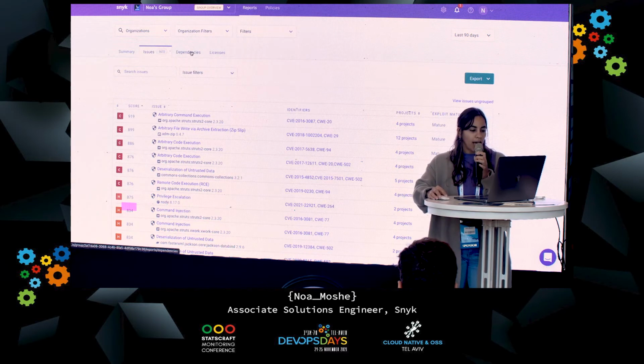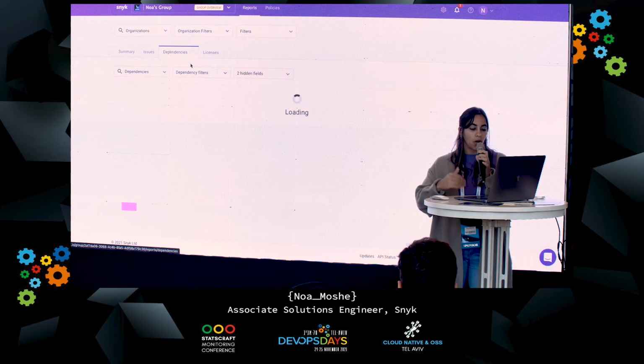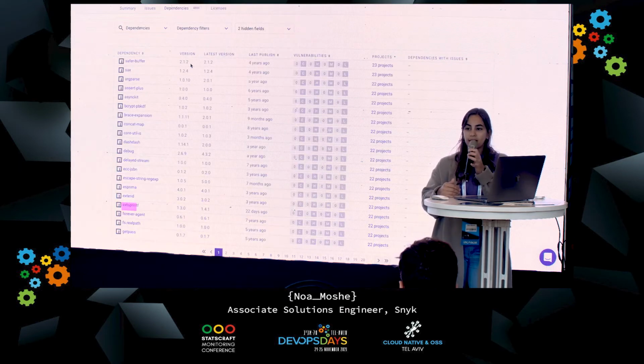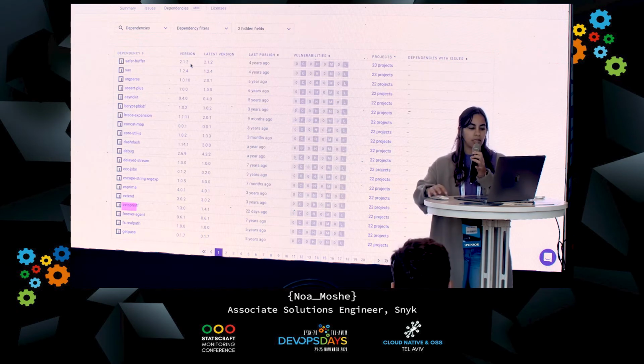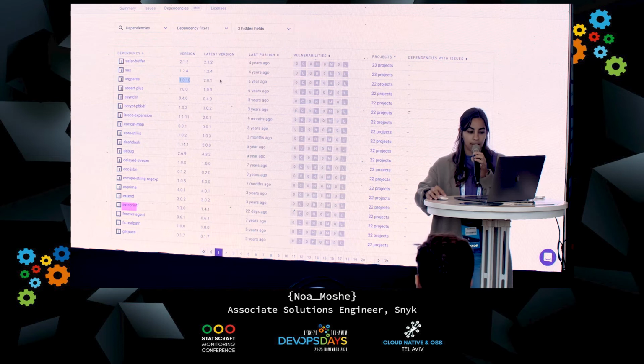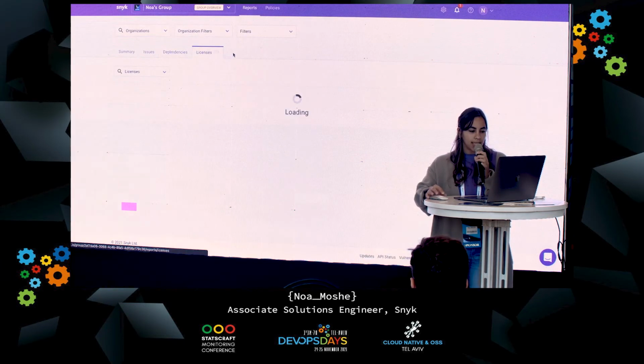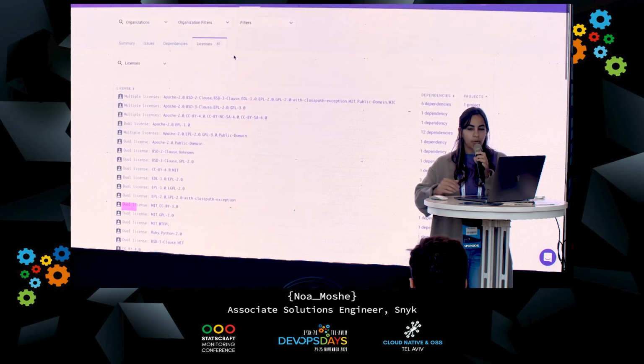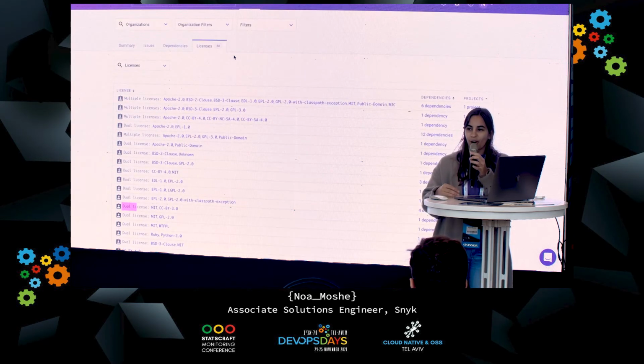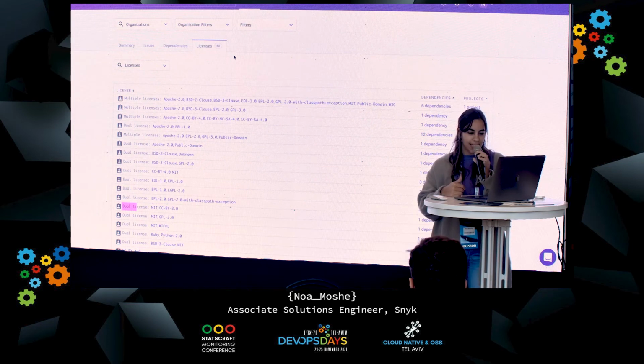In addition, we have a dependency tab, which shows us all the dependencies in all of our projects, even if they're not vulnerable, just so you can see specifically what their version is and what the latest version is. For example, over here, I can see that I can upgrade this version. And lastly, we have a license tab that will tell us all the licenses you have in your projects, whether they're permissive licenses or, for example, copyleft, which are less commercial friendly.